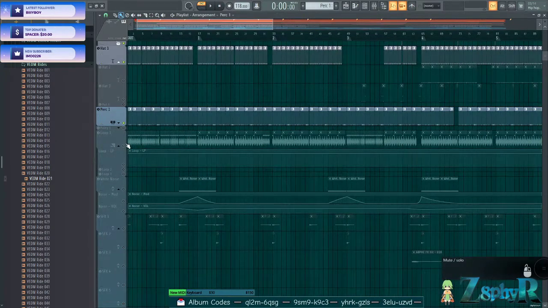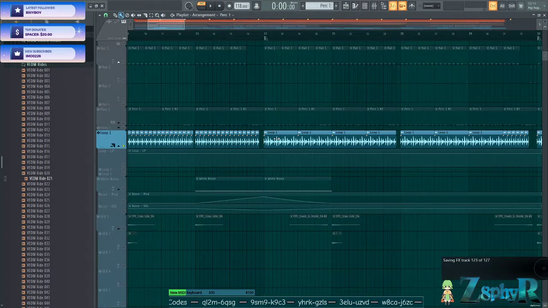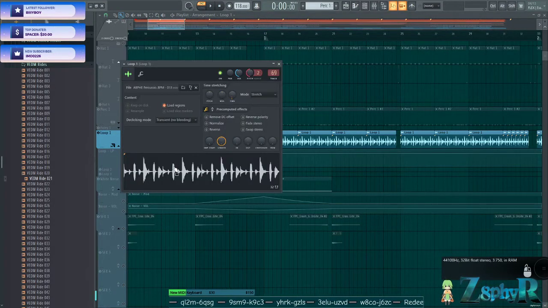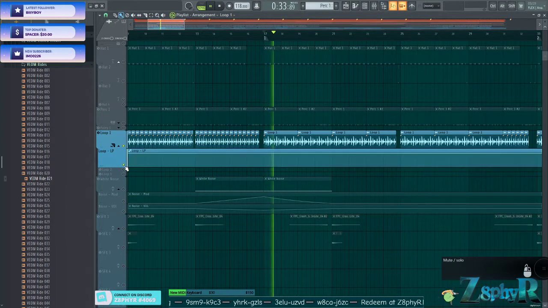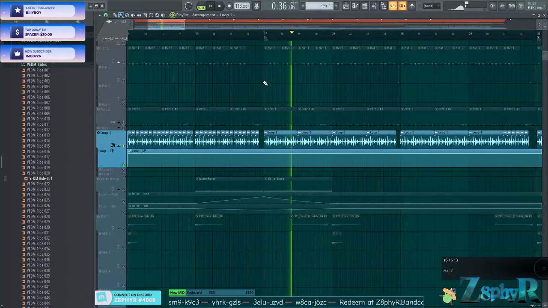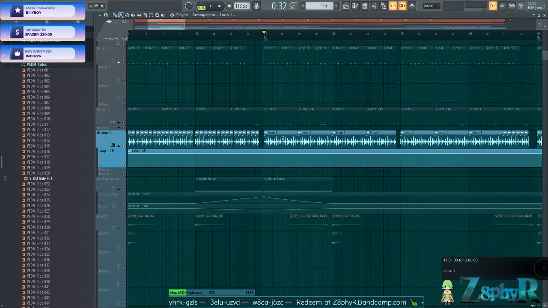And then there's a loop. This loop right here is just a little standard loop I pull in, but you can see right here.